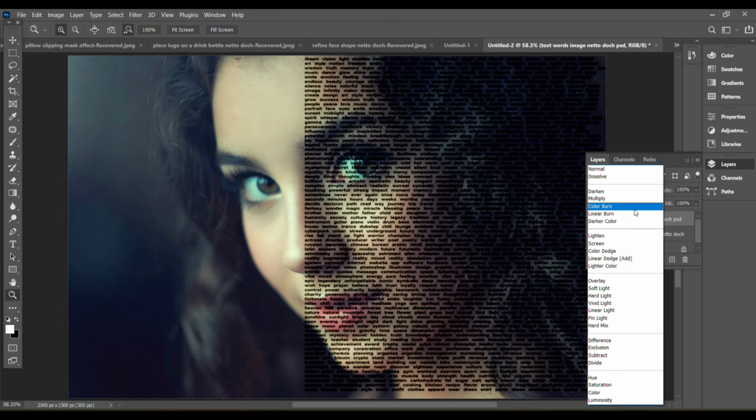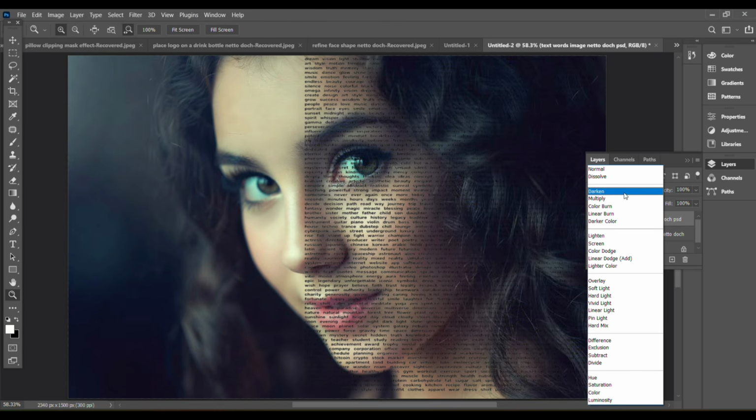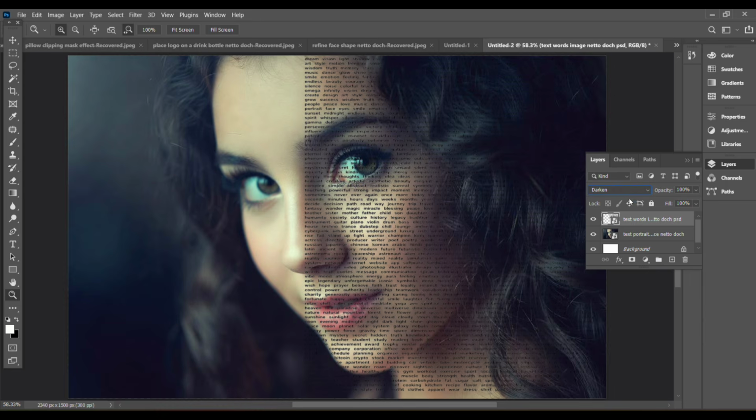Now change the text layer's blend mode to Darken so the text blends smoothly with the image. If you want to remove the text from certain areas, such as the eyes or other facial features, add a layer mask to the text layer.